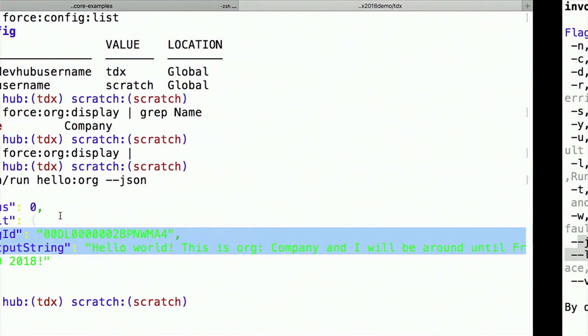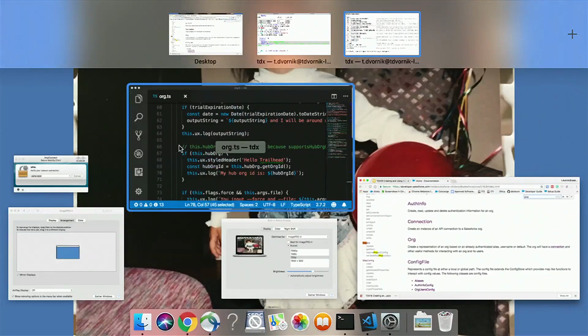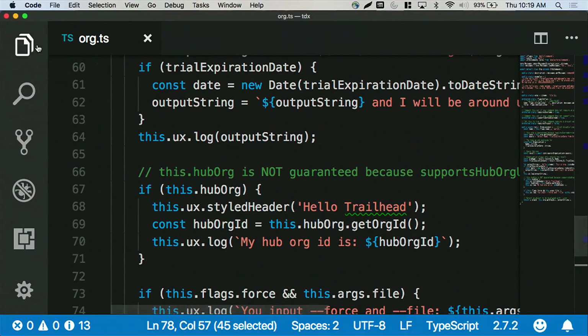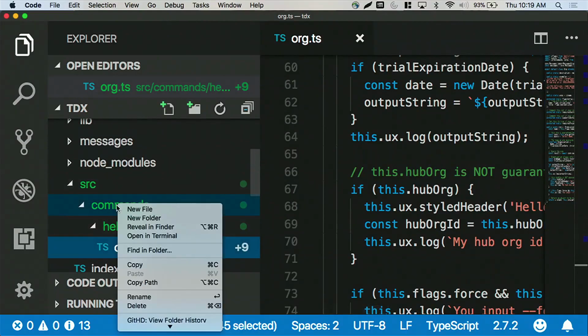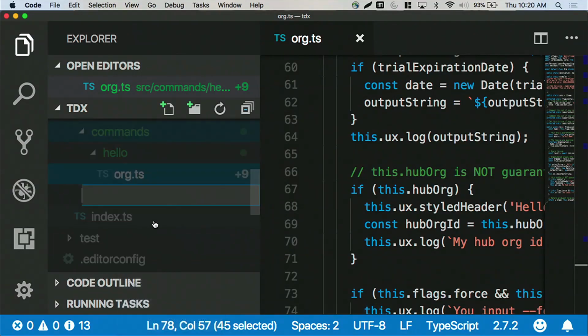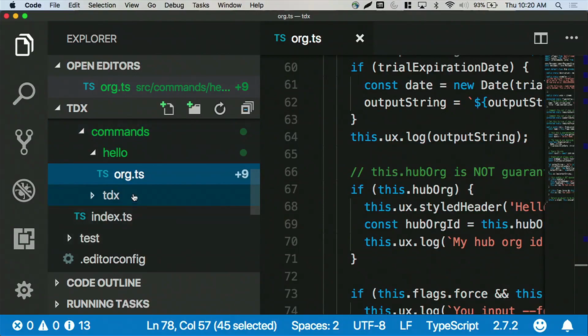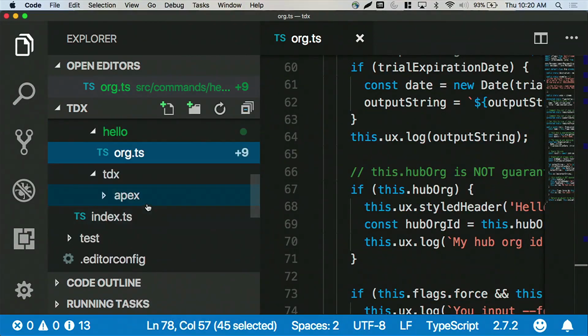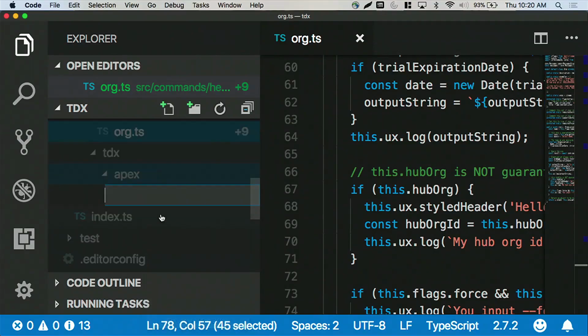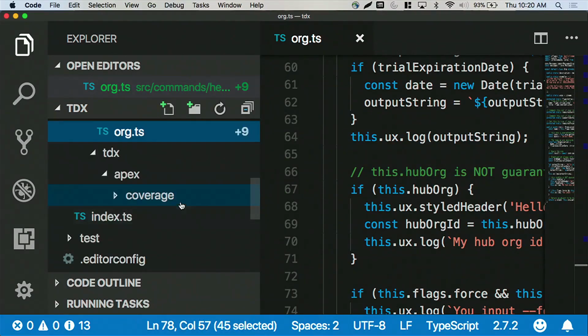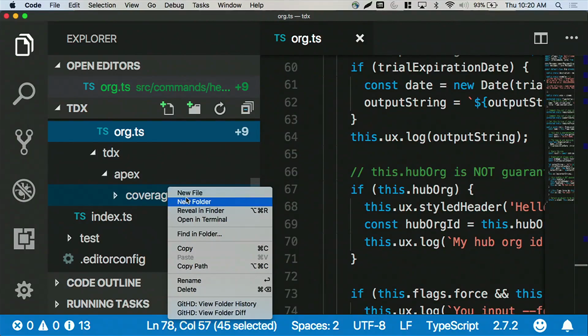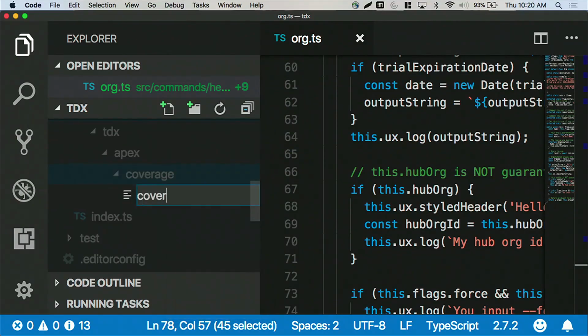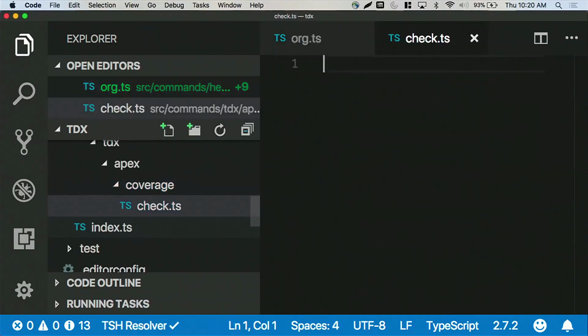So let's go back to VS Code and create a new command. In the commands folder, we're going to create a new folder and call it TDX. Inside of here, we're going to create another folder called Apex. The framework creates a new topic every time it sees a new folder within commands, so you don't have to define it anywhere as a topic or anything like that. It's determined automatically for you.